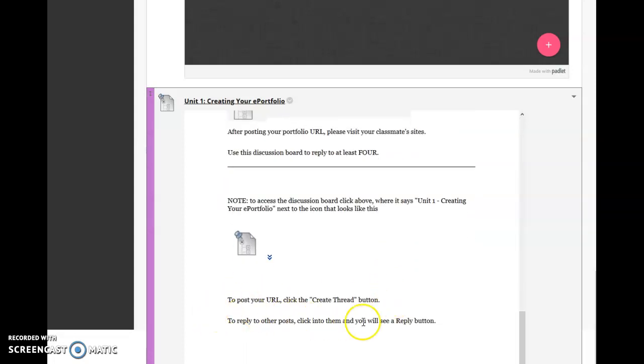Please make sure to create a thread, a post with your particular profile page by Wednesday, and then follow up by looking at 4 other students' profile pages and responding to those by Friday.